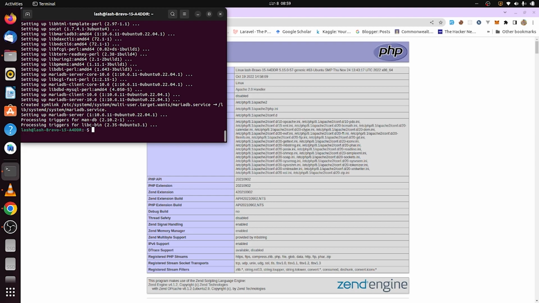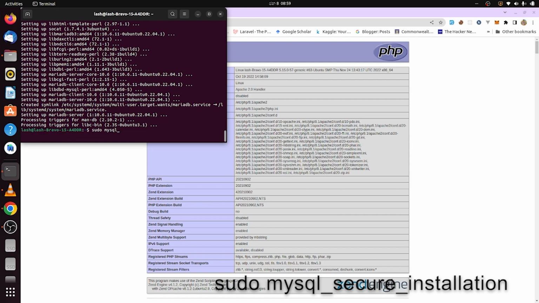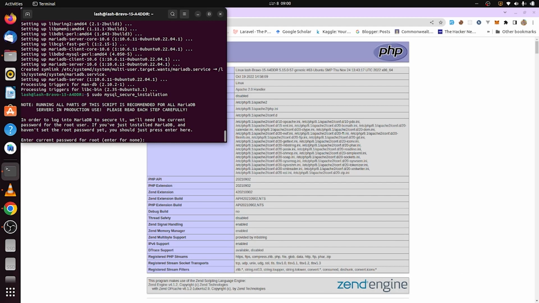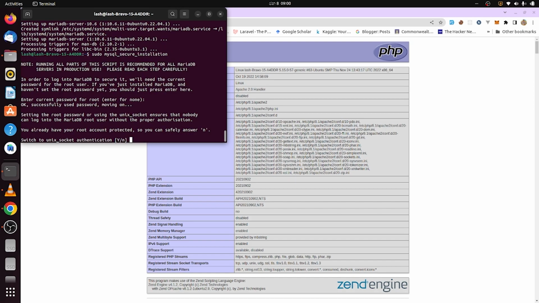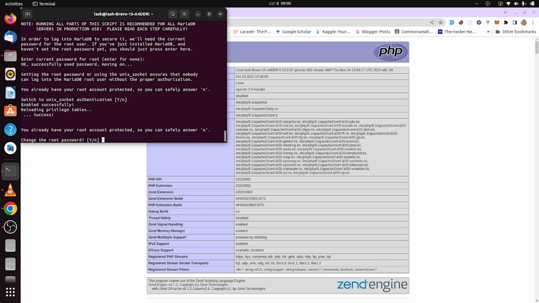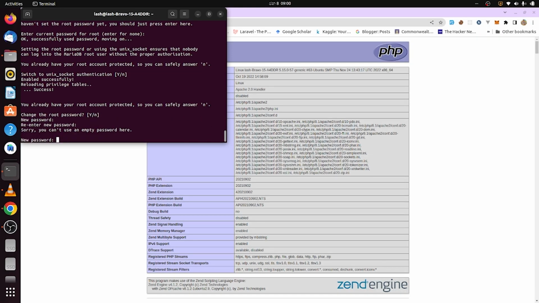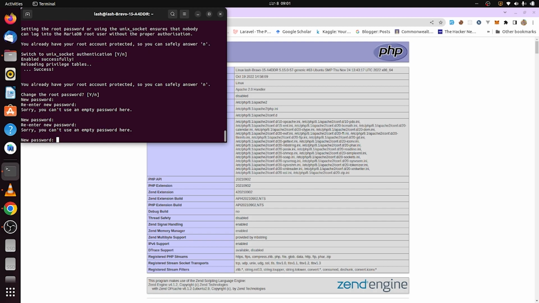After that, you can set a password for the root. To do this, you need to use the MySQL secure installation script. Enter current root password in here. In here I keep it as default, so I press N and enter. Then we need to change the root password. The root password cannot be empty, so you need to provide some password and confirm it.